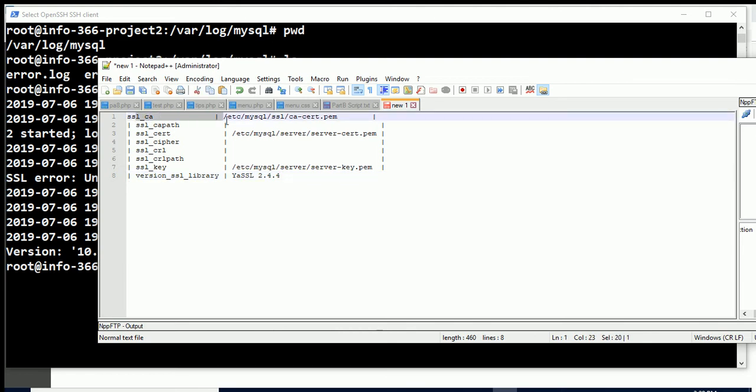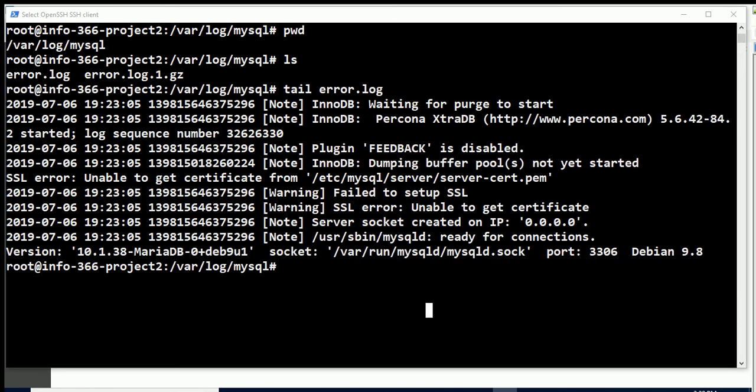Notice my SSL CA path is ca-cert.pem, right? And here's the full path, /etc/mysql/ssl. But here I forgot the ssl. So it's mysql/ssl and then server-cert. Same with here. So these two paths are wrong, and that's probably why it's failing. So let's fix those and see if we can get this to work.